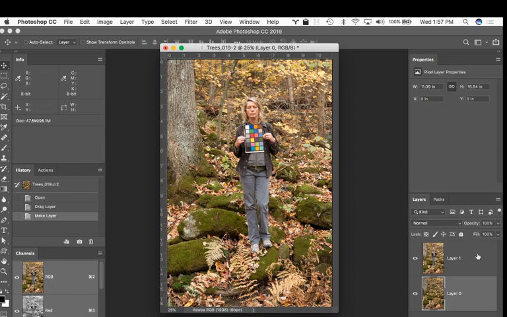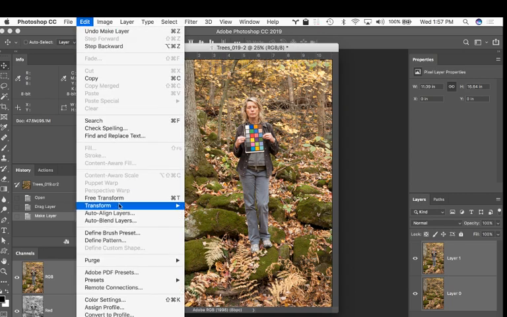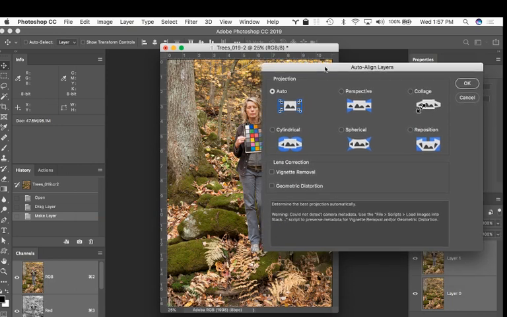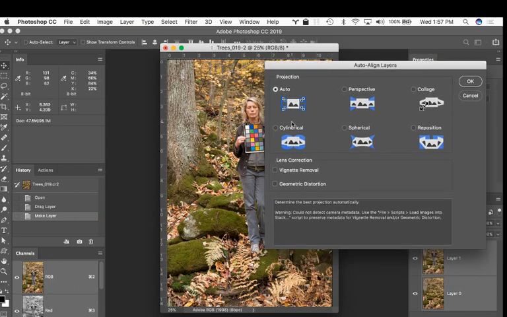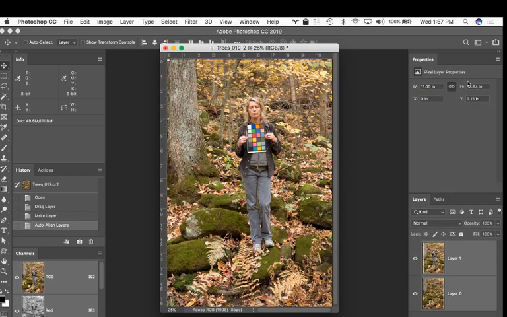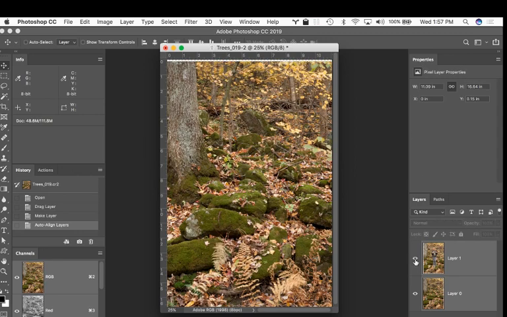If you hold down the Shift key and select them both, so now I've unlocked my bottom layer. I've got both of these selected. Come up to your Edit menu, down to Auto-Align Layers, and let go. And a dialog box will open up and say, how do you want to do this? And in most cases, you're going to leave it on auto. And simply say, OK. And it'll let you know whether it could do it or not. And in this case, it actually did it. So now when I actually turn this thing off, the girl simply disappears.